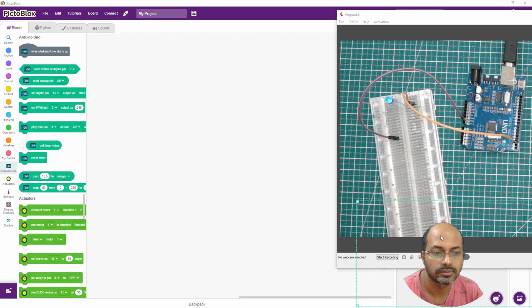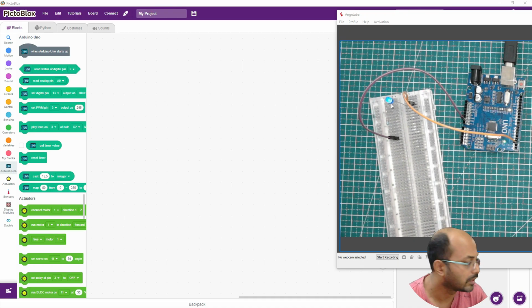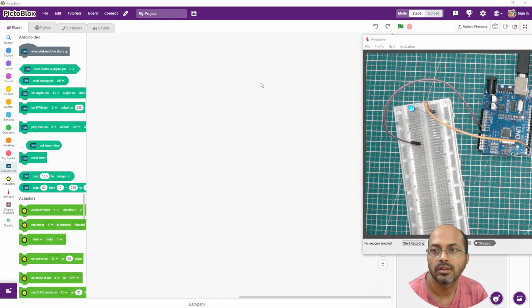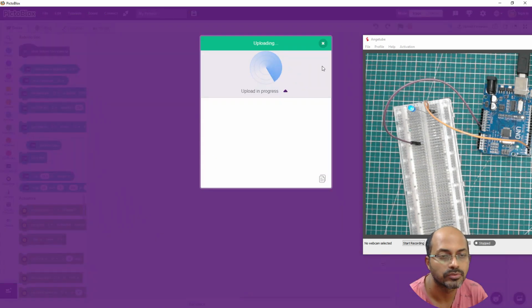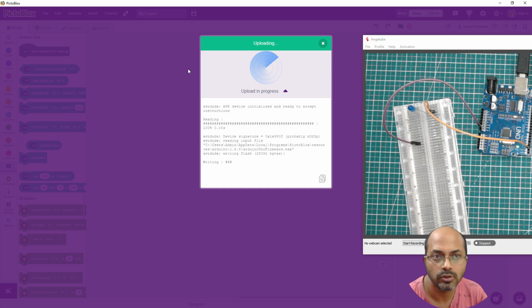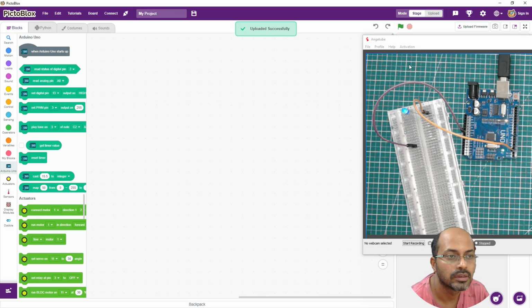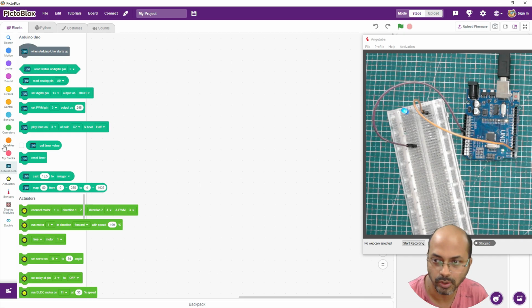Now what we will do is write code to blink the LED. The LED is already blinking for some reason, so let's clean the code. First of all, we'll upload a firmware. This is how PictoBlox communicates with Arduino. Once this firmware is inside Arduino, it will be able to communicate with the device using block coding. That's the idea. We are not bothered about that right now.